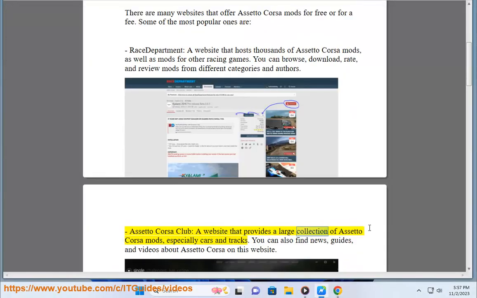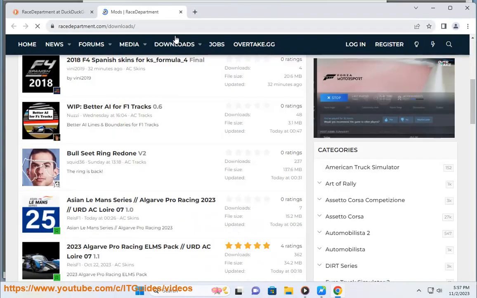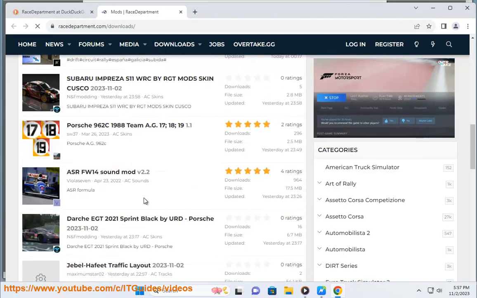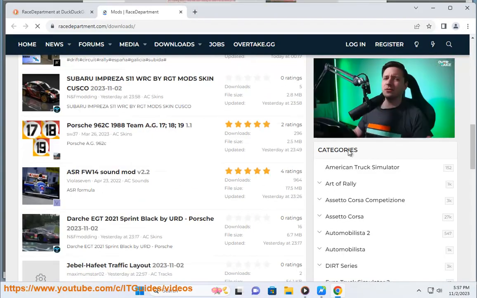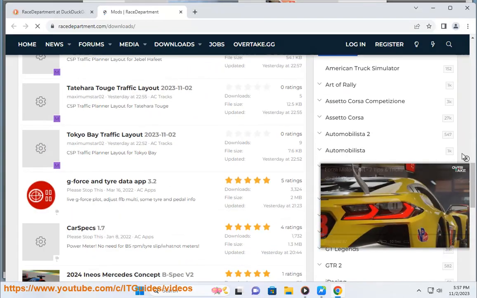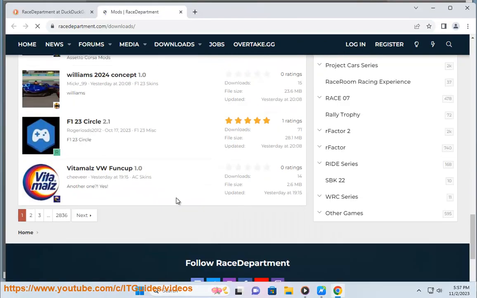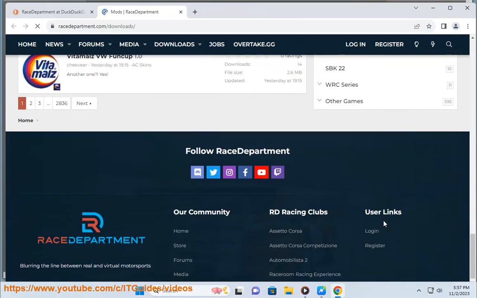A website that provides a large collection of Assetto Corsa mods, especially cars and tracks. You can also find news, guides, and videos about Assetto Corsa on this website. Assetto DB, a website that allows you to search and filter Assetto Corsa mods by various criteria, such as car type, track location, rating, etc. You can also compare different mods and see their details and screenshots.